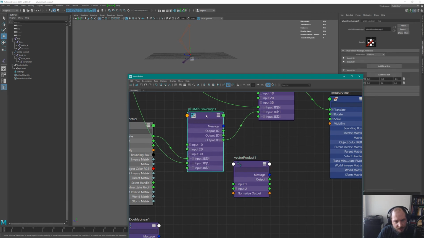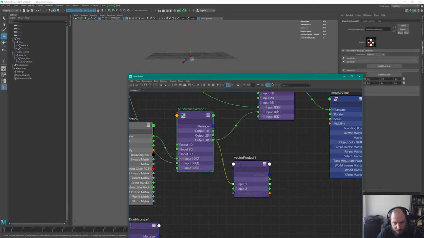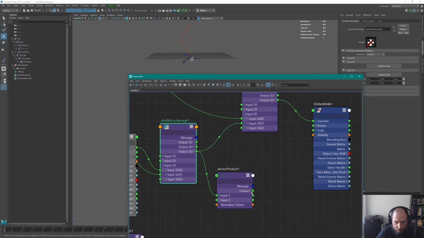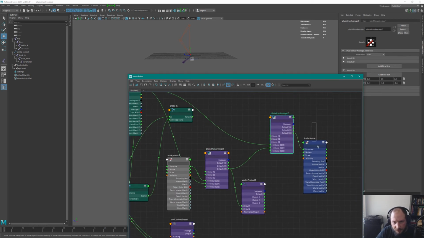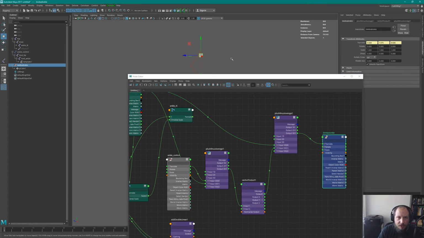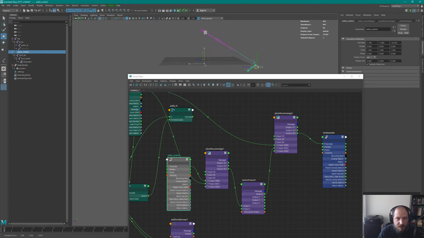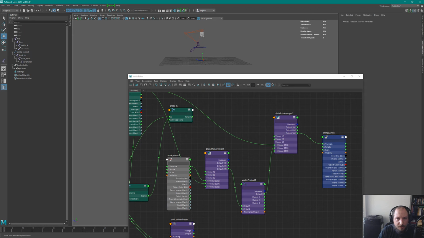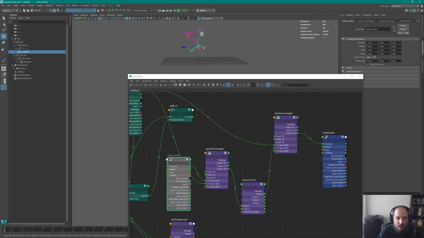But for the time being, if we take this, the output, it should be a single output when you have normalize on, and that is what we add back to the hip. There you go. Now what is happening here is that our control is basically always normalized to be 1. So it's kind of a direction constraint in a way, I guess, just offset.